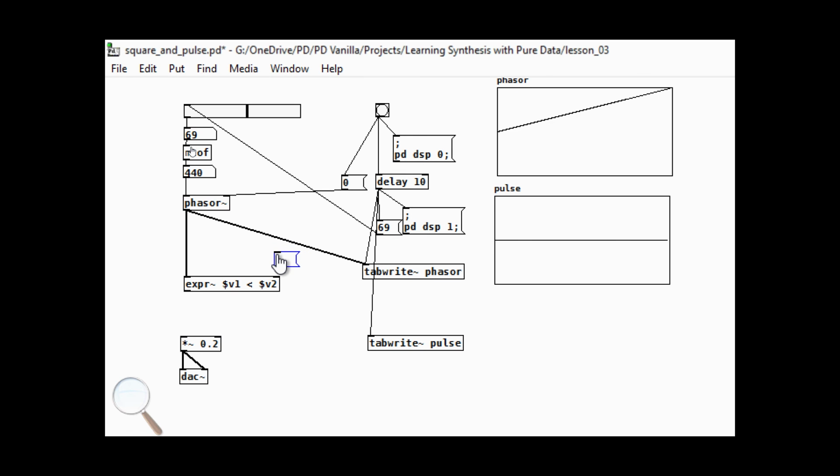So I'm going to make a message box here, and I'm going to send it the number 0.5. And you'll see what that creates in a moment. There we go. Hook that up. Now I'm going to have that hooked up to our bang tree here. Oops, delay. Oh, look at this.